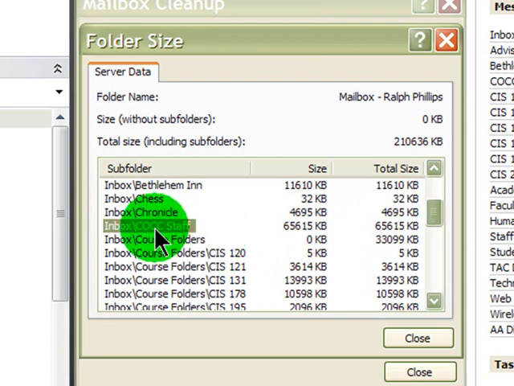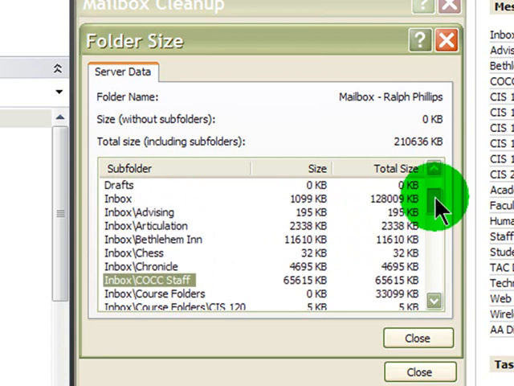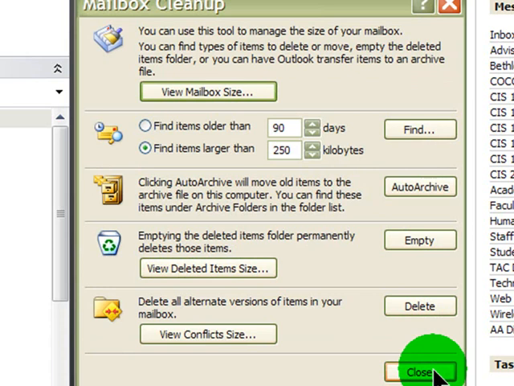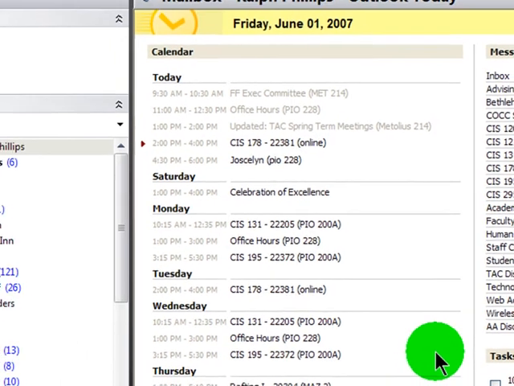My COCC staff folder is 65,615 kilobytes. It's 65 megabytes in and of itself. So that's a pretty big folder right there. So I'm going to close this and close this.